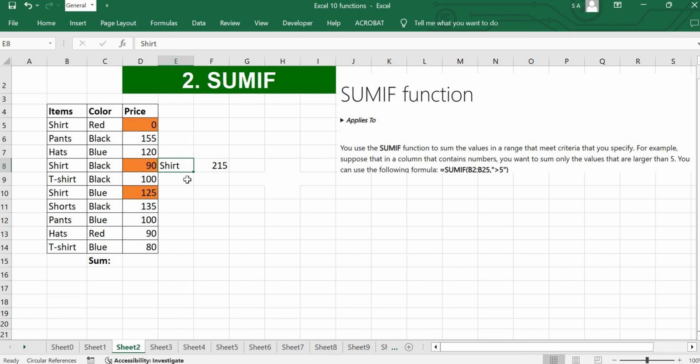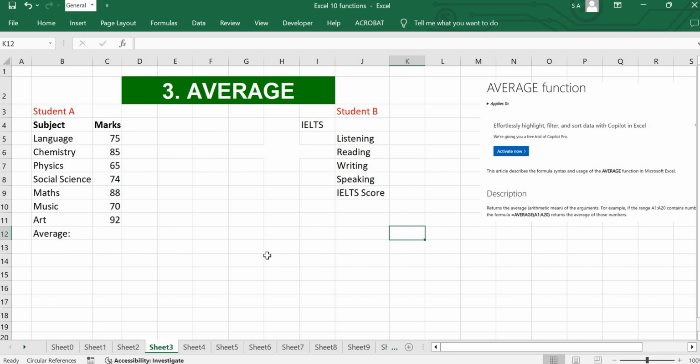If you change the value here, for example, hats, the value will be different: hats 90 and hats 120. 120 plus 90 equal to 210. For example, if you use a different value like shorts, shorts 135. Here there is only one value because there is only one place where shorts appears, so only one value is reflected.